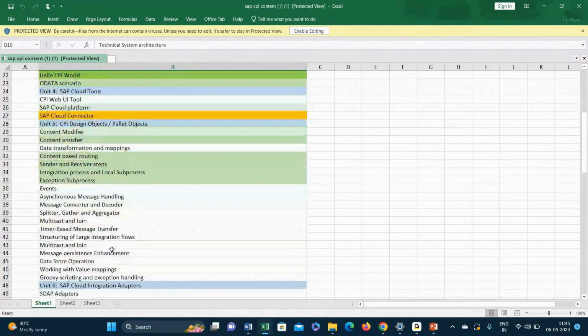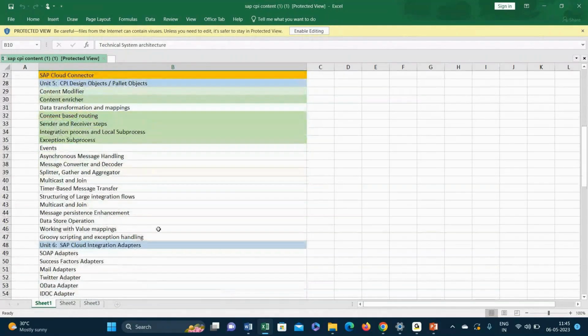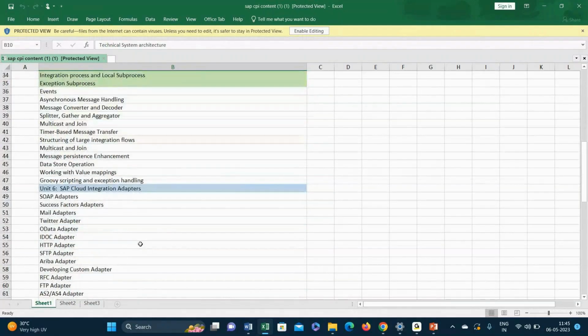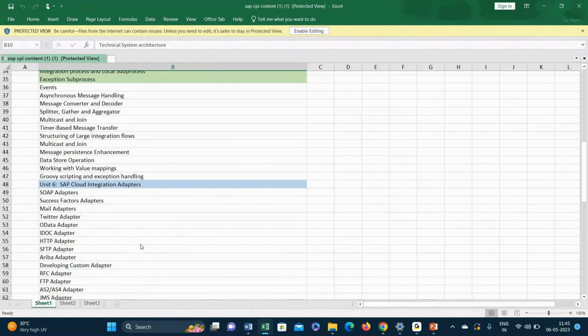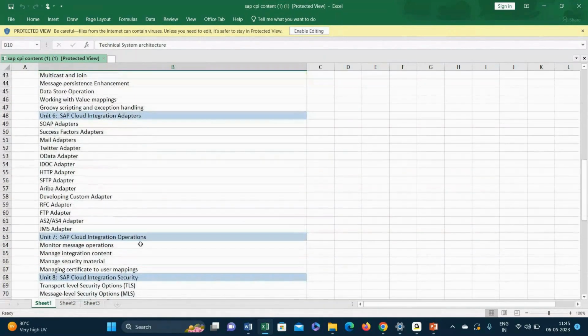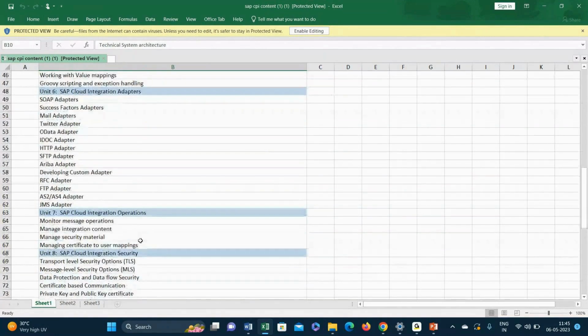All these things will be covered, along with basic knowledge of Groovy scripts and how to create exception handling. Adapters of SOAP, mail, OData, HTTP, SFTP; some of the adapters we will cover in the adapters list. Integrations like monitoring, like I showed you. Going forward, we will discuss in more detail how to establish these monitorings.